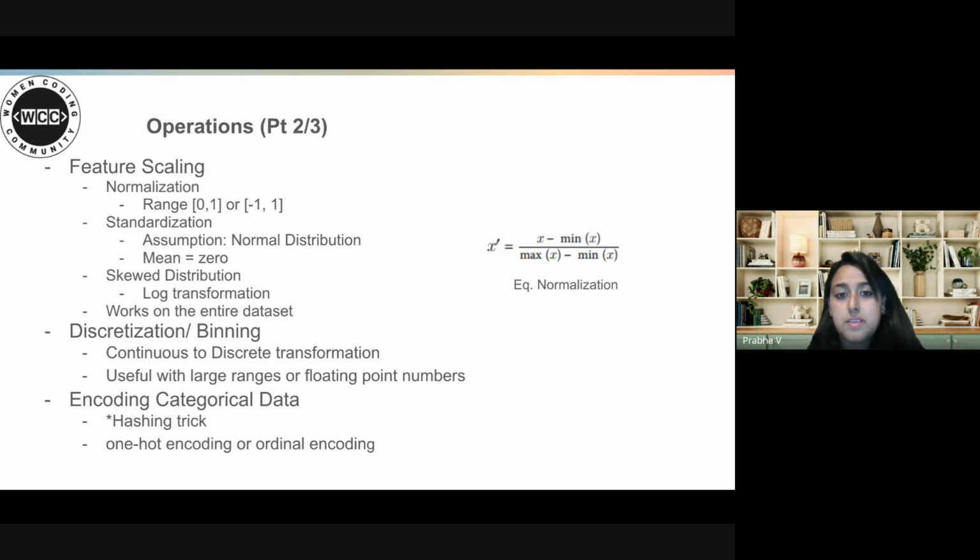So there's a couple of ways to go about it. Normalization, where you compress the data that you have between 0 and 1, or -1 and +1. So in the case of -1 and +1, your mean would be 0, and then you would have a max variance of 1 unit.